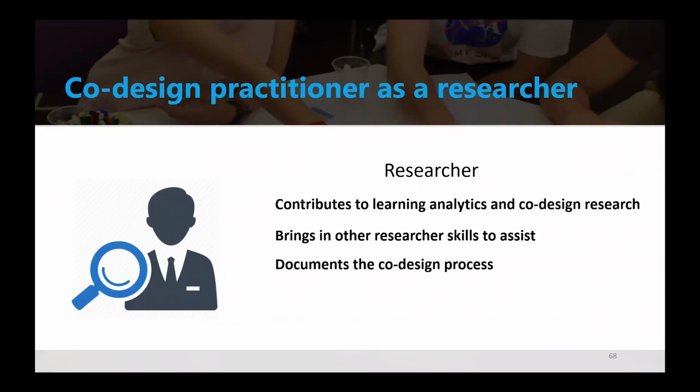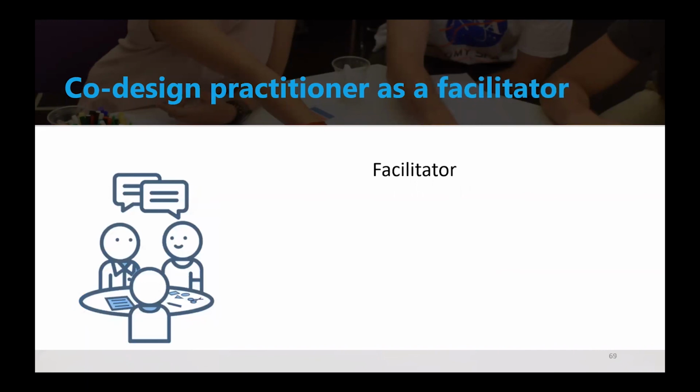You have to document the co-design process. All steps that you have been doing have to be tracked as a practice. The other role is that you act as a facilitator. What happens when I'm in front of everyone? You have to inquire stakeholders into reflection, as the action said.